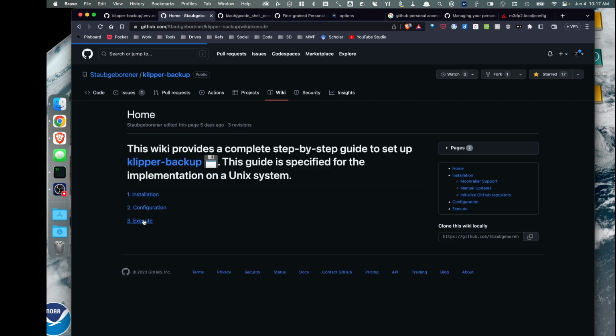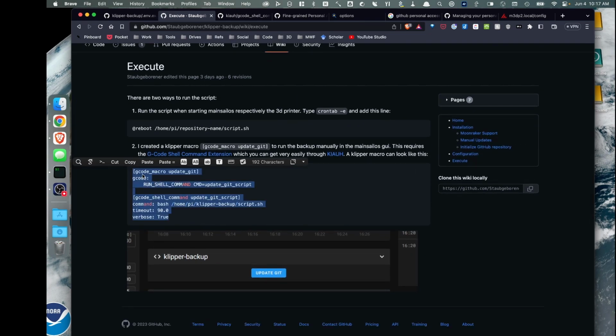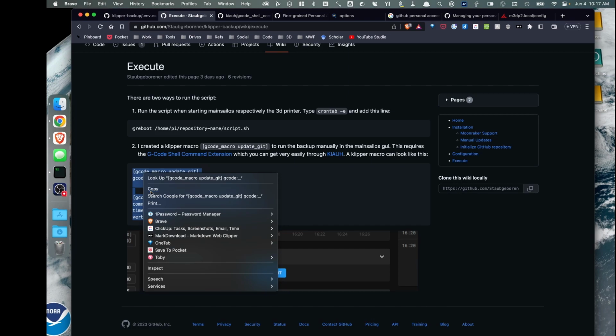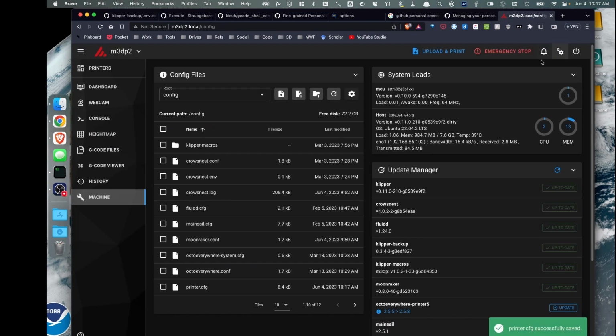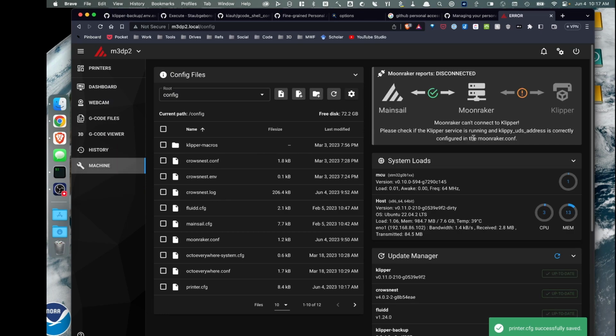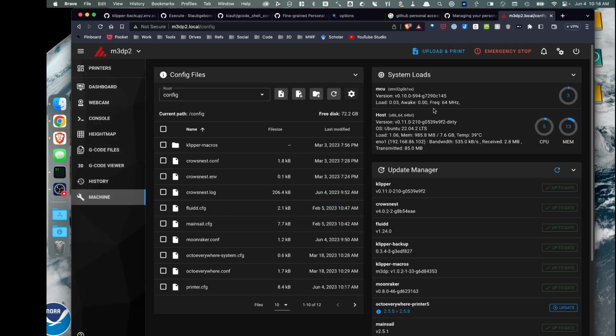And I'm going to click execute. So what I need to do, I have this code to add the button. So I'm going to copy that back over to my printer.config and paste it in and then save and restart. Now we're going to pay attention to Klipper here and make sure everything, the Mainsail, make sure everything restarts. And it does.